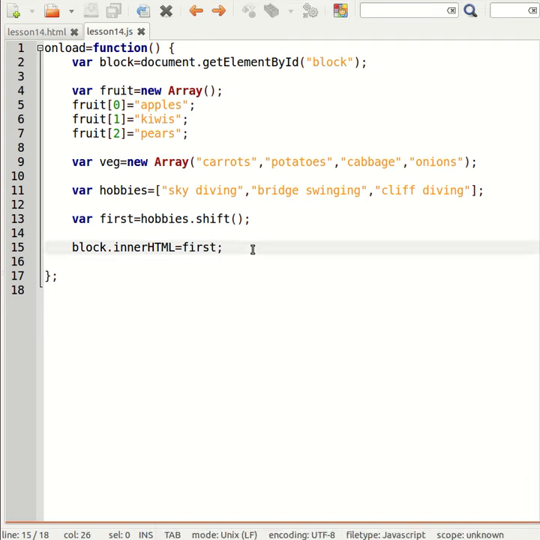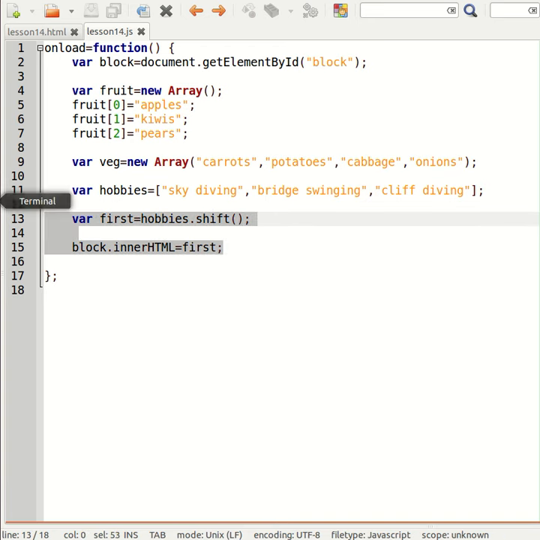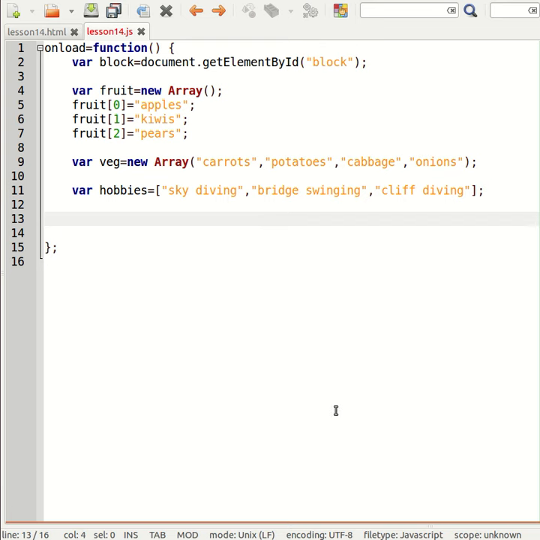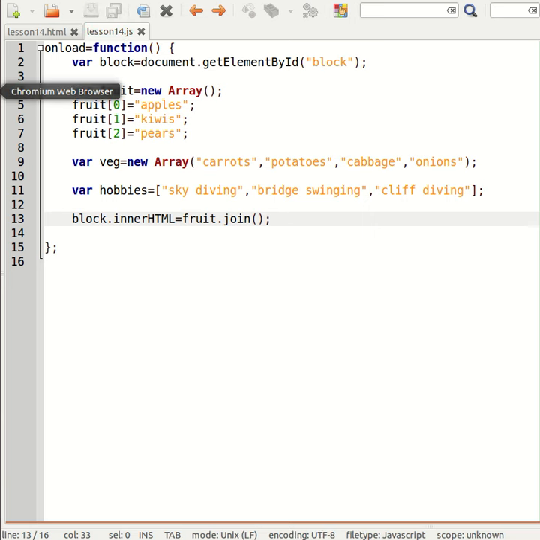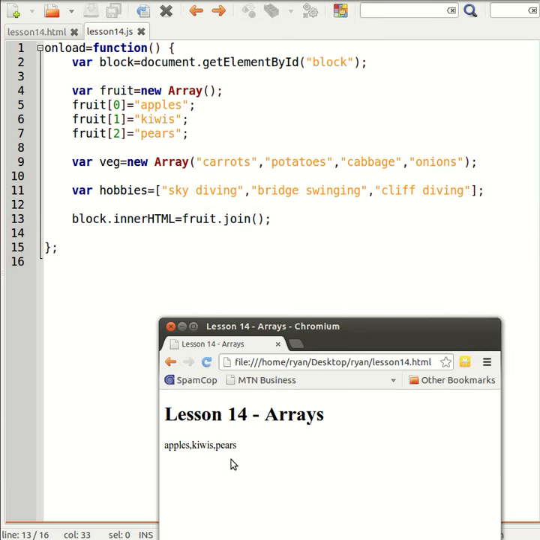Another nice method that's built into the arrays is the join method. The join method takes an array and joins each item together. So what we could do is we could say block.innerHTML equal to fruit.join, and that should output the entire fruit array with commas in between each item. This is actually doing the same thing as just saying block.innerHTML equal to fruit.